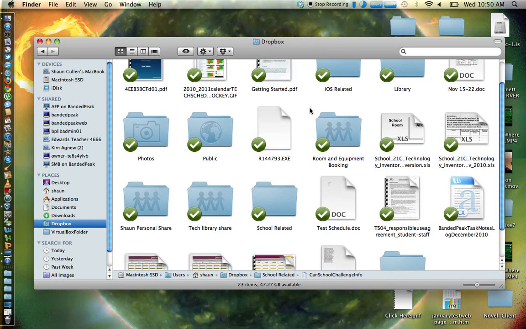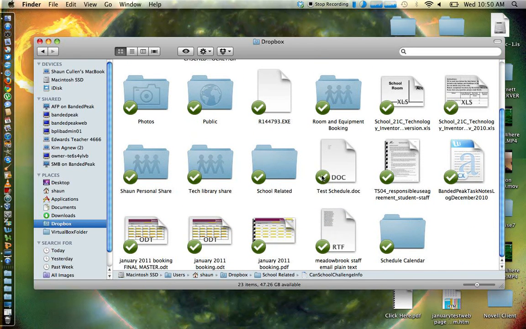Now we're all synced up again. Everything has a green check mark. That means everything that's in there is on the server and on your computers that have Dropbox. So we're good to go. Okay, so we have Dropbox.